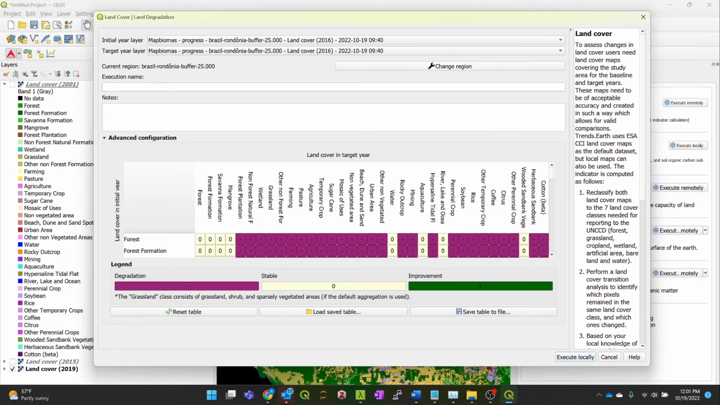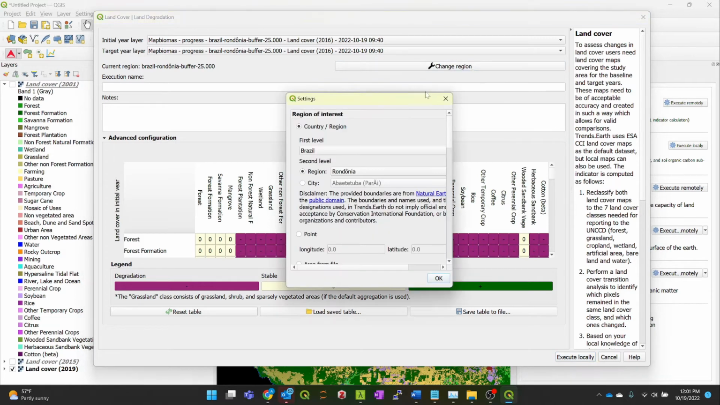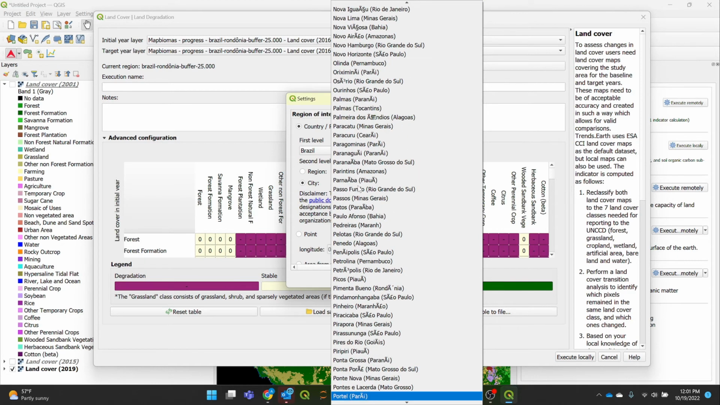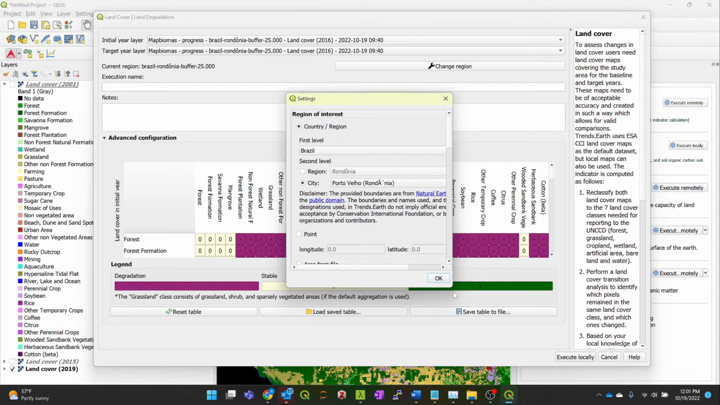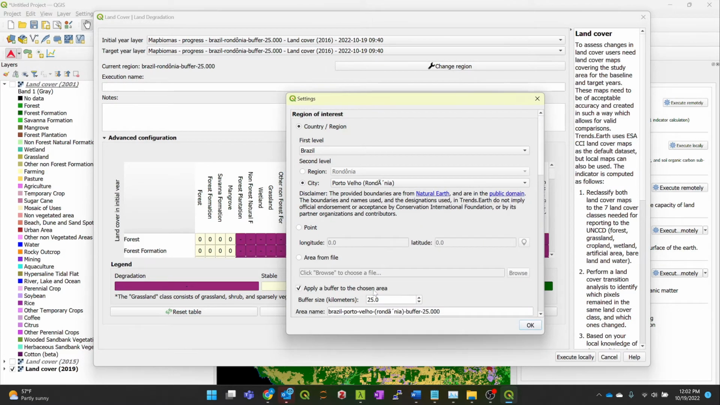You can also change the region that you're looking at, and just because this calculation can take a little bit of time, to make it faster for this demo, I'm just going to look at a small buffer around City of Portobello. So I'm going to select that city, a 25-kilometer buffer, click OK. Again, you'll want to select whatever region makes sense for your analysis. So it could be an entire country, it could be a region. I'm just selecting a small region to make this demo more quick. Just takes a second to save.